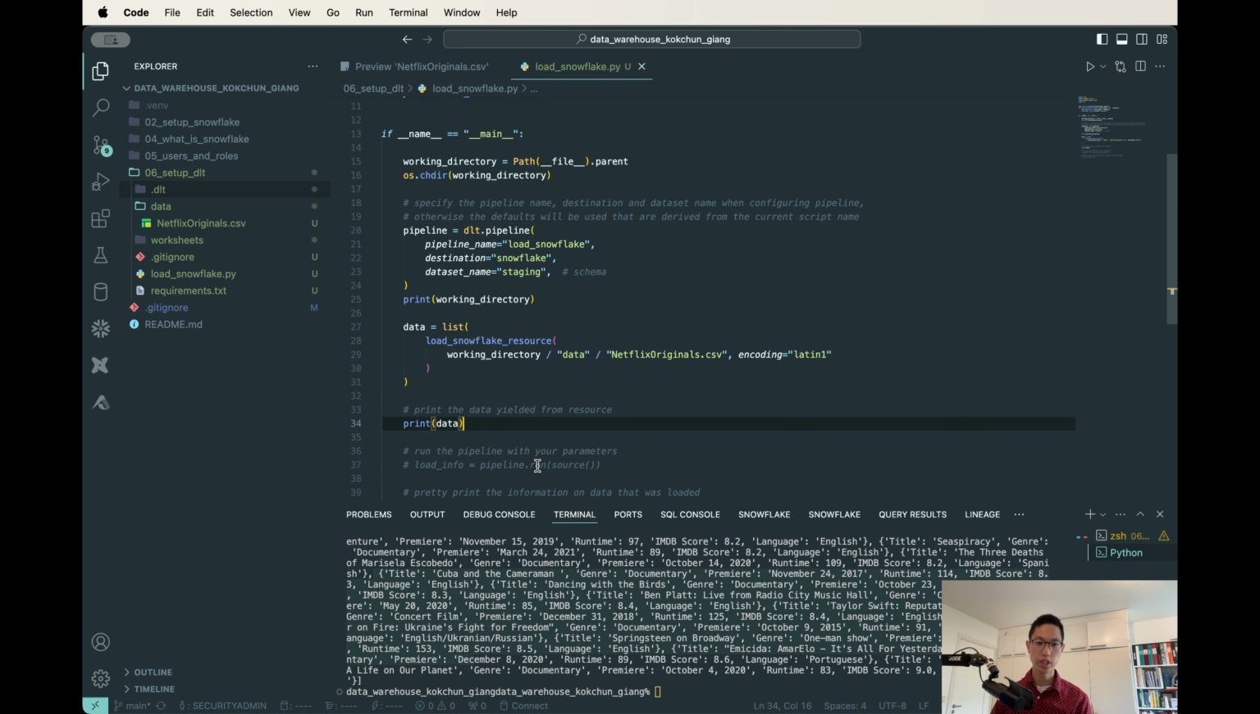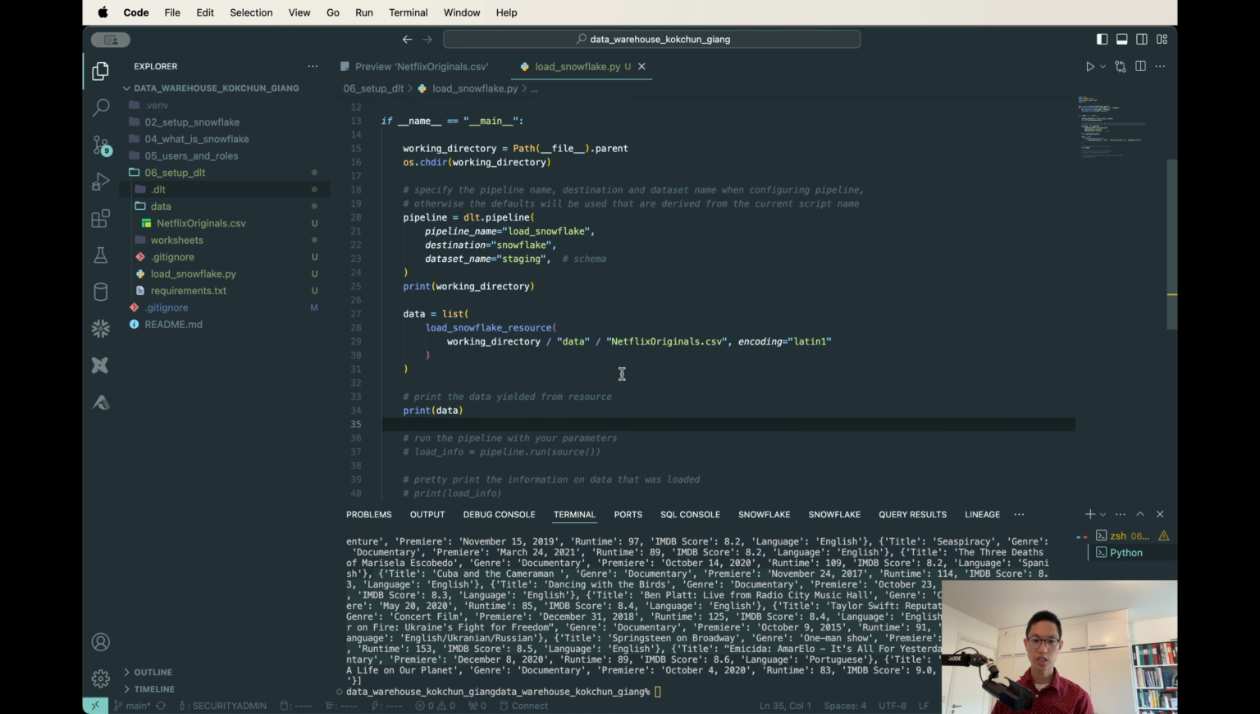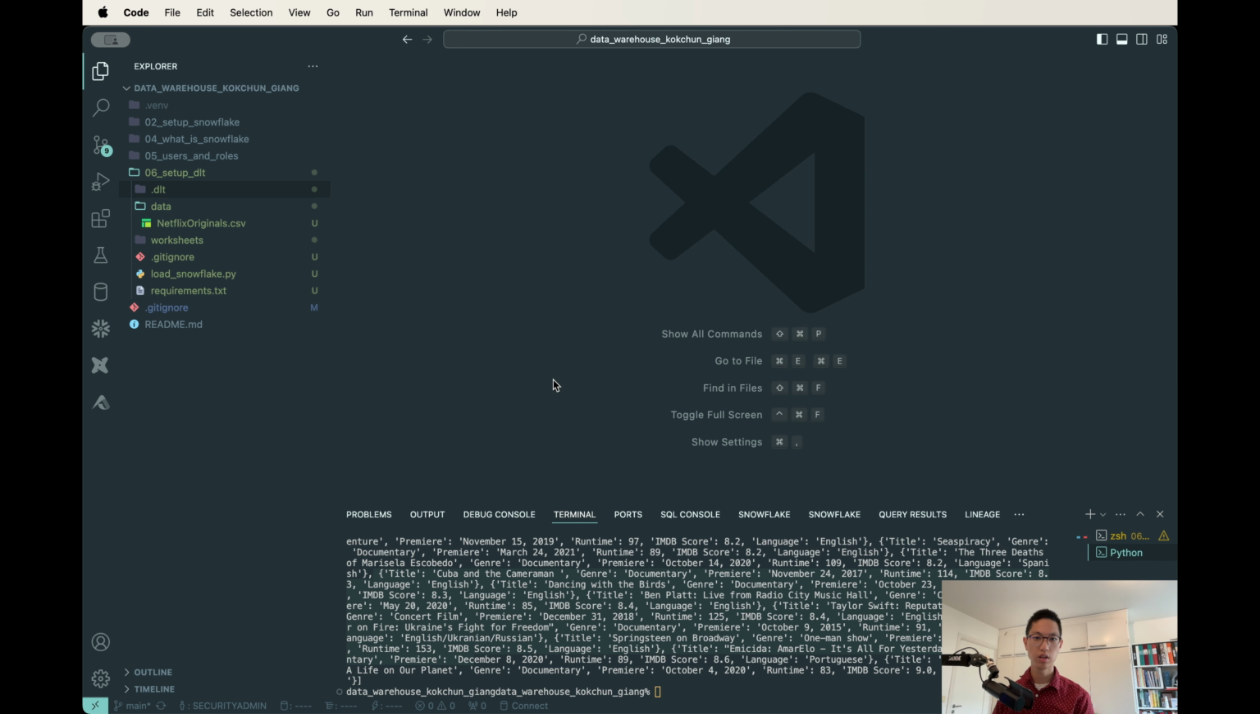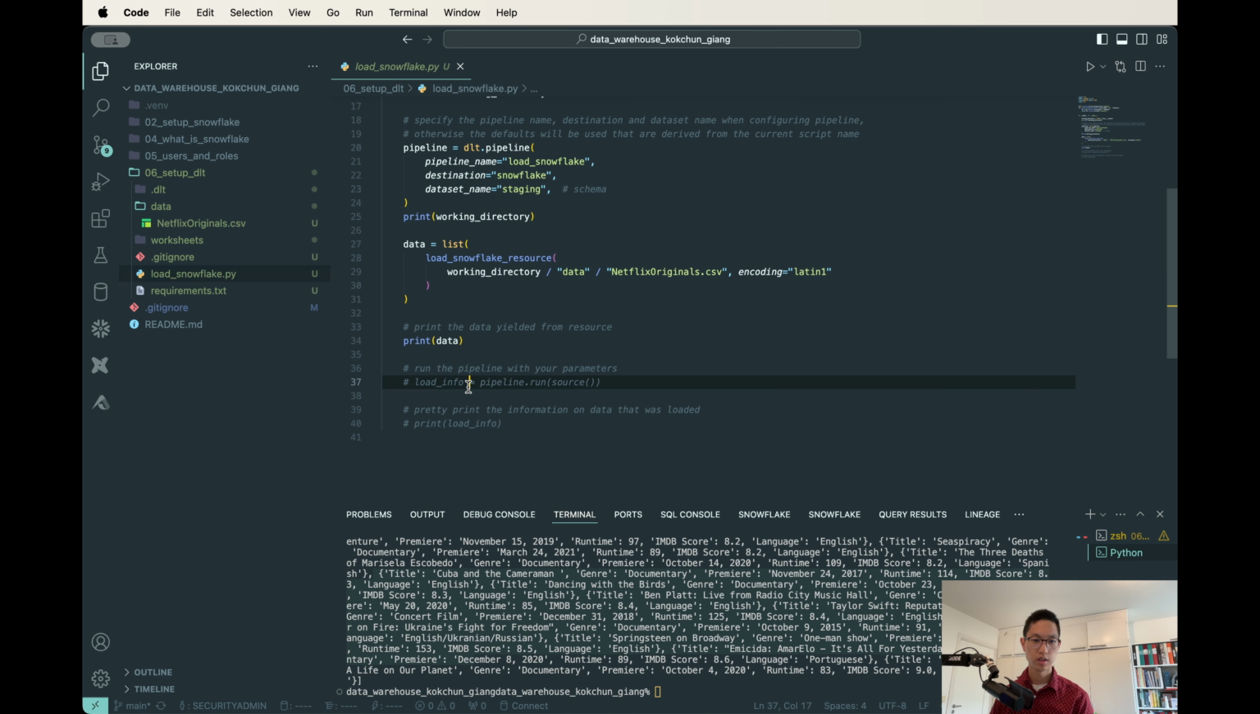However, we've just printed it out, right? So now it becomes interesting. I don't just want to print it out, I want to be able to load it. So I will just uncomment this one. Oh, let me go back here. Command K, command U, or control K, control U if you're in Windows. So let's see. So pipeline.run.